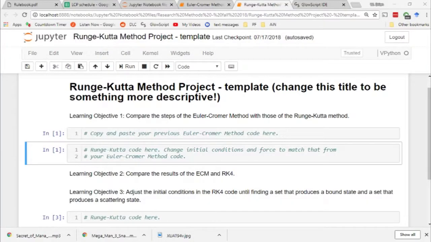So in this video, we're going to develop the Runge-Kutta Method project template. I want to start by reviewing two things. First, I want to review the learning objectives that I wrote in this rough draft of the template. And then I want to review the Euler-Cromer template from last time. Let's scroll down and just take a look at what the learning objectives were.